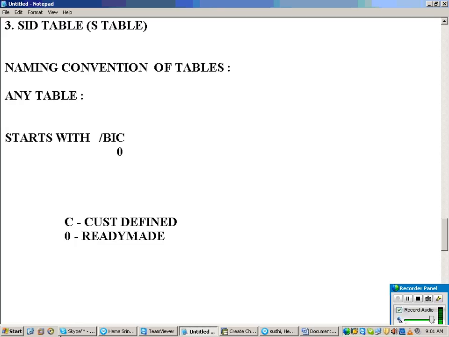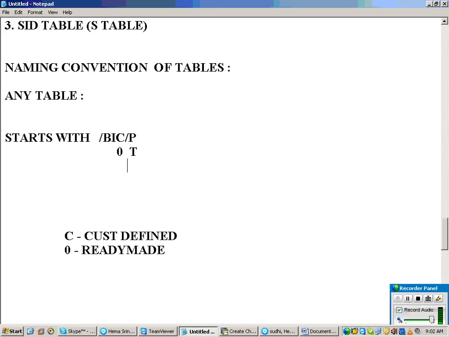the tables generated based on what? Based on your info object. Now, is this info object customer defined or a ready-made one? So that means it will take C. Suppose it was a ready-made info object, it would have taken 0. Then after this, one more slash, then T or S. Which table do you want to see? Attribute table or text table or SID table.